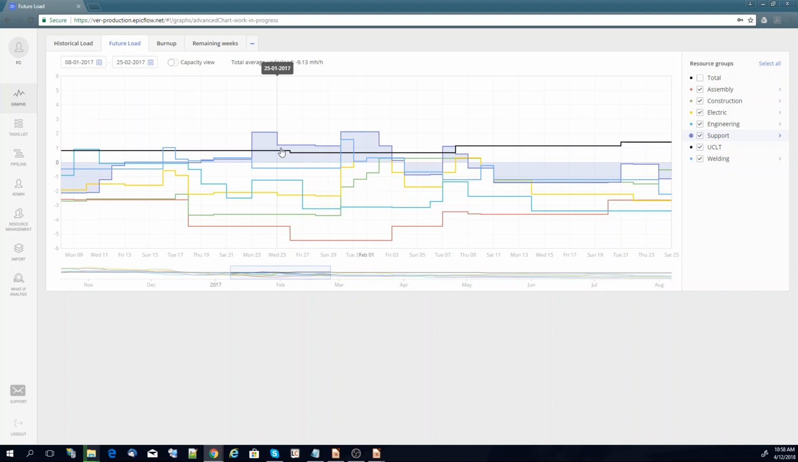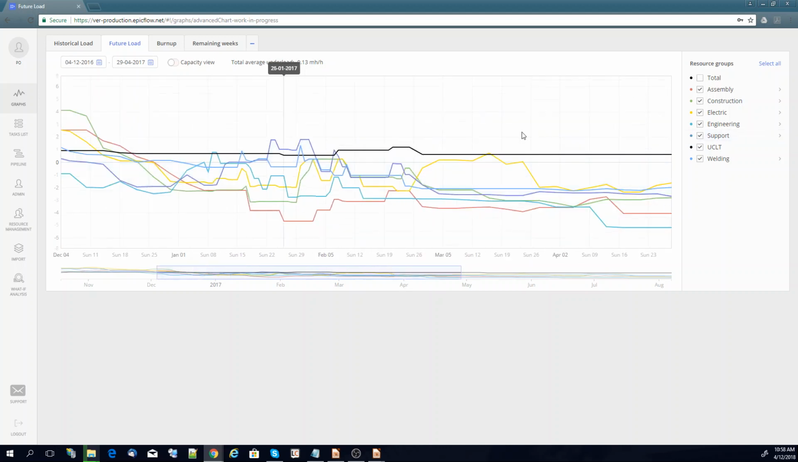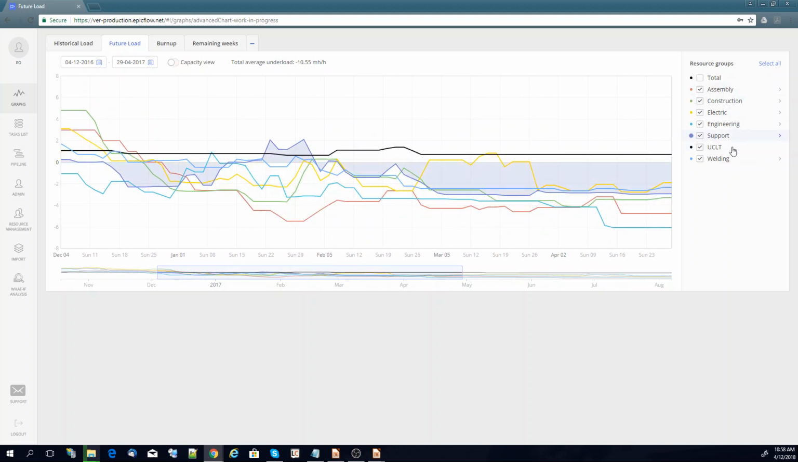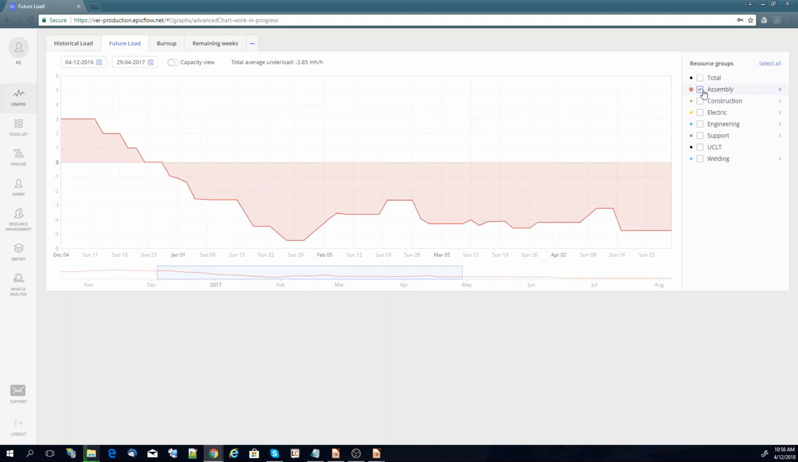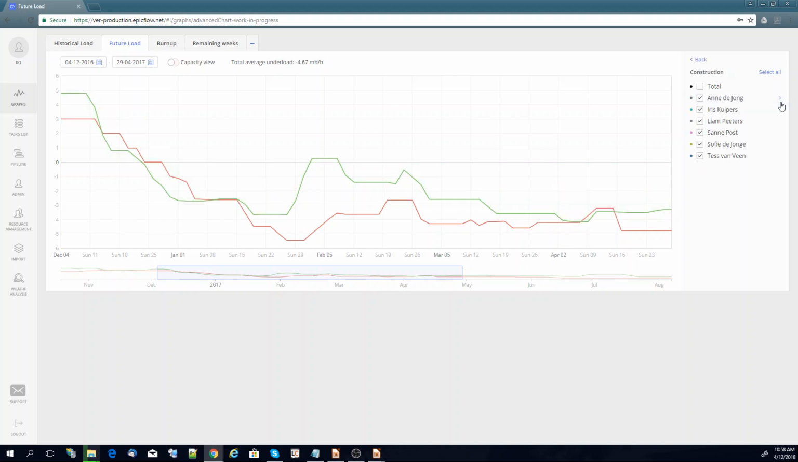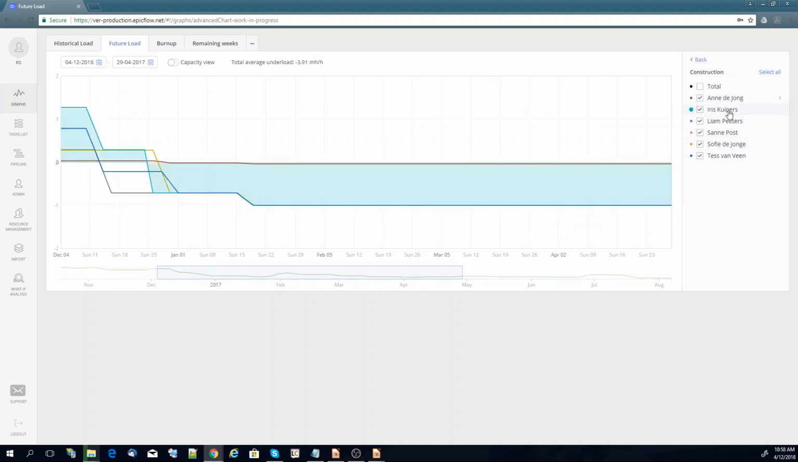In addition to that functionality, on the right side you will see a list of resource groups which are currently displayed. By selecting an appropriate checkbox, you can refine that information, for example, just to have a few groups or only one. At the same moment, if you would like to navigate to the representation of the load for each particular engineer in the group, you will need to press the mark sign right of the group list, and you will be taken to the future load graph for the representation for each engineer.